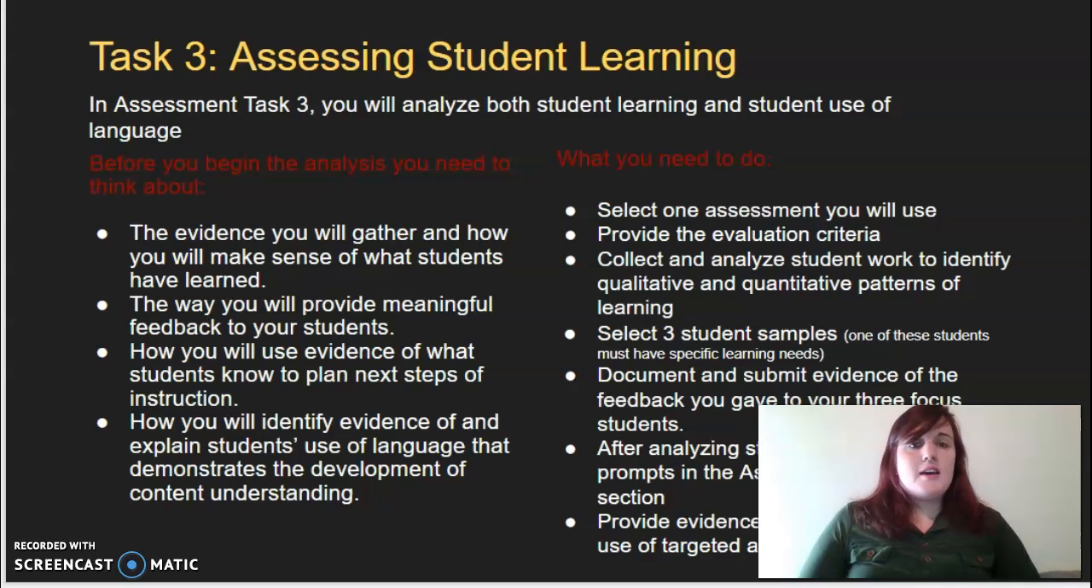The final task for edTPA is the assessment of student learning. In task 1, you should have already decided how you're going to assess the student learning, but in task 3, this is where you're going to submit the student work, show the feedback that you've given them, and reflect on how that's going to help you with future decisions if you were to continue teaching that class. You should at least submit 3 student samples, and remember that at least one of these students should have specific learning needs.